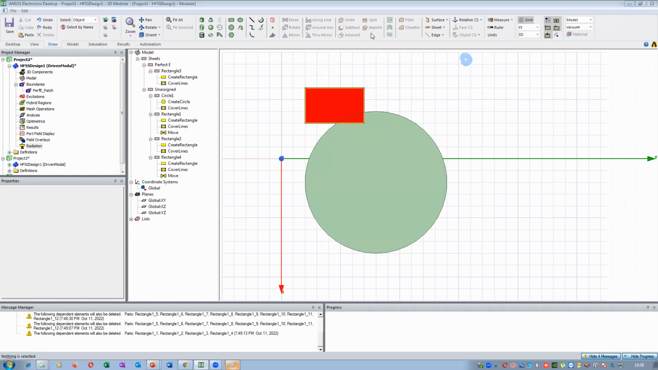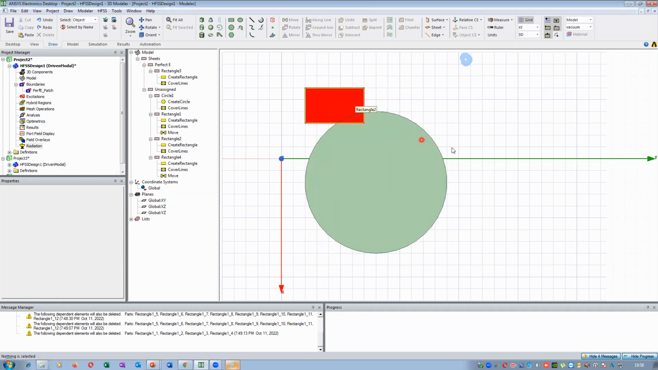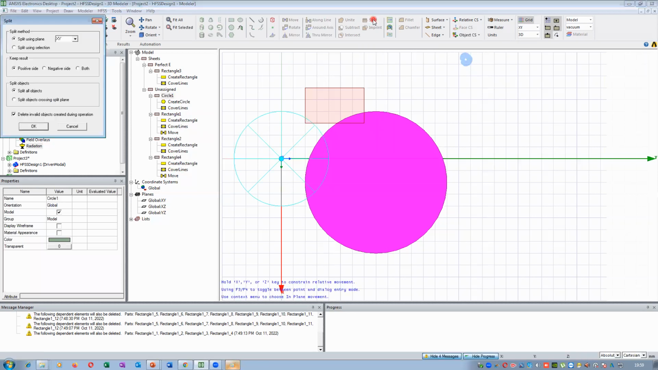Next, split operation. Split operation cannot be performed. Yes, it can be performed, but we can perform with respect to y-axis. Suppose circle 1, I want to do the split. So if you select this structure only, then no unite, no subtract, no intersect will be enabled. Only split operation is enabled. So click on the split. Now it will show the particular thing.